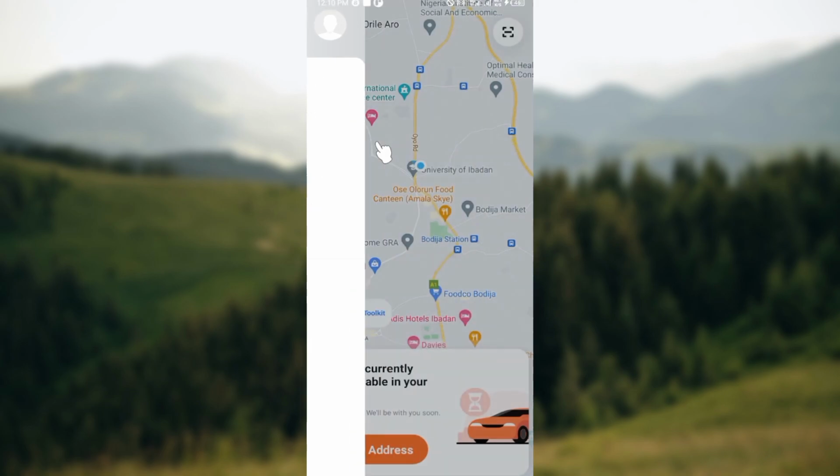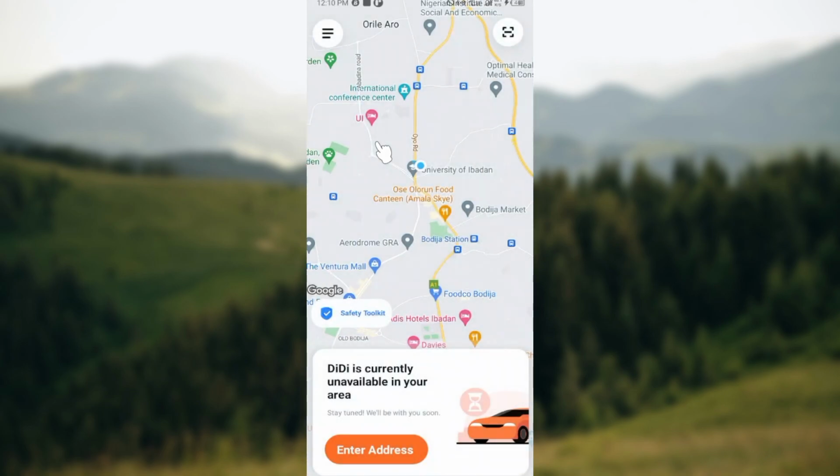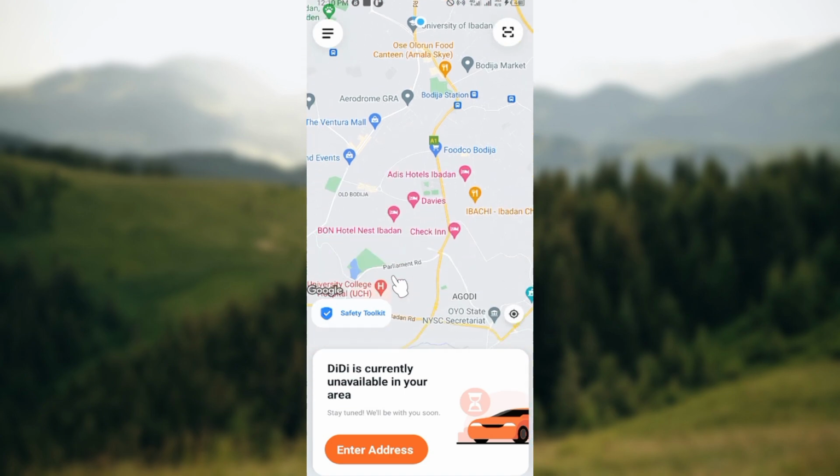So that's how you can change your name on DiDi app. It is so simple and easy to do. So try it out today, alright?